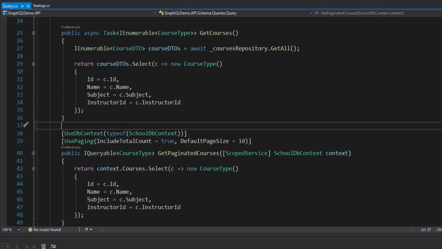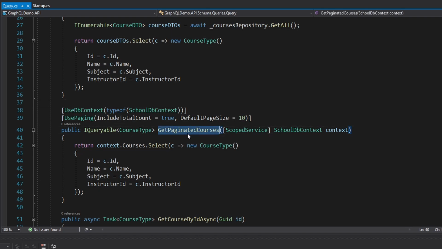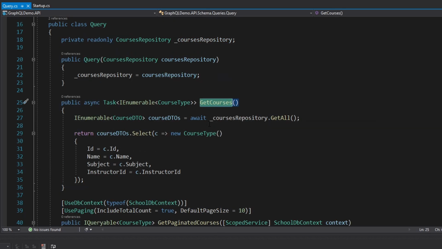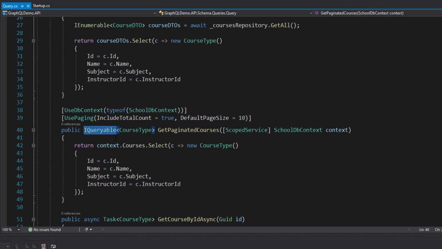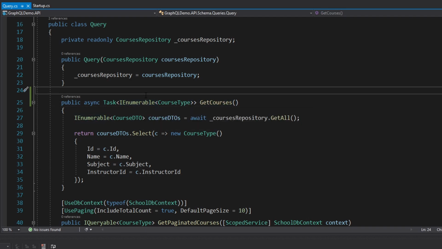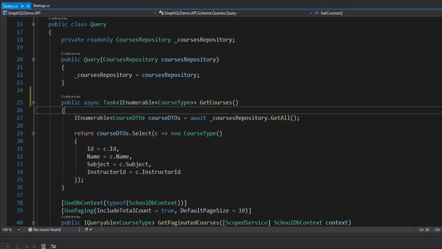So in our query, the place that we added pagination, so this is for getting paginated courses, we also have this get courses query that just gives us back everything, no pagination options. And I talked about this last time when implementing pagination, and really the two main differences between these queries is that this returns an IEnumerable and this returns an IQueryable. So if we set up filtering or pagination on this query for courses that just returns an IEnumerable, then all it's going to do is apply that pagination and filtering on the list of courses that we get back. So in other words, it's not going to get translated into our database query.